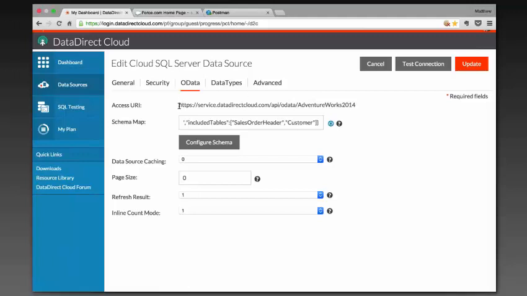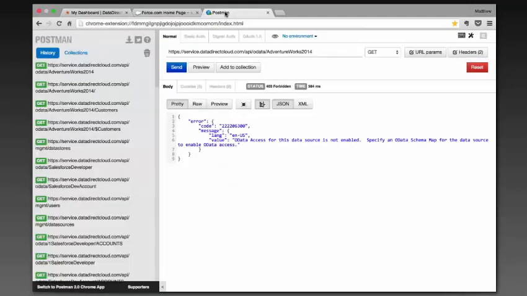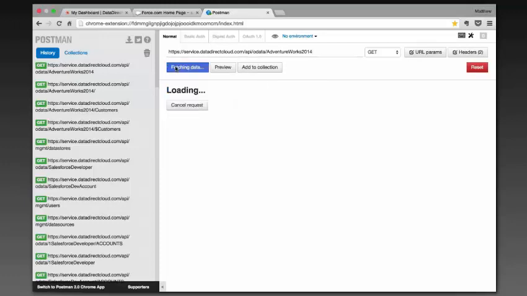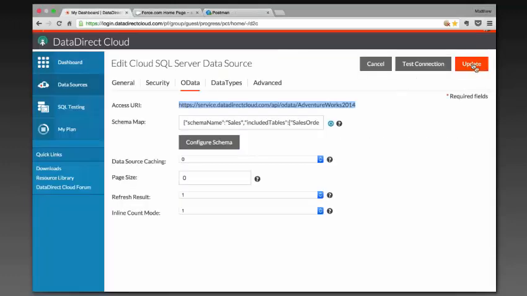Now, if I wanted to do some testing, I'm not going to go into too much around some of the testing tools, but I could copy this service URL, and I could paste it into a tool such as Postman, for example. And let me actually save this here. Click Update.